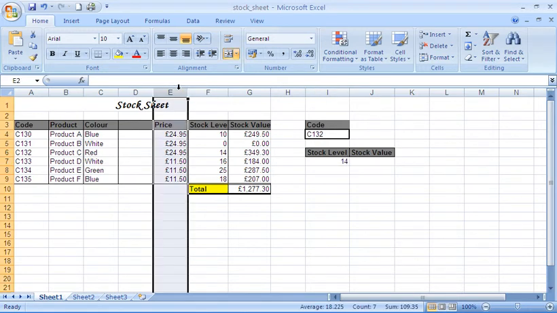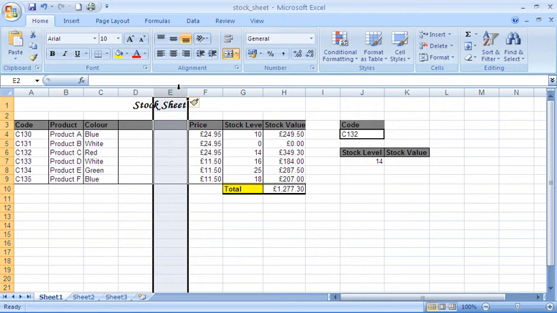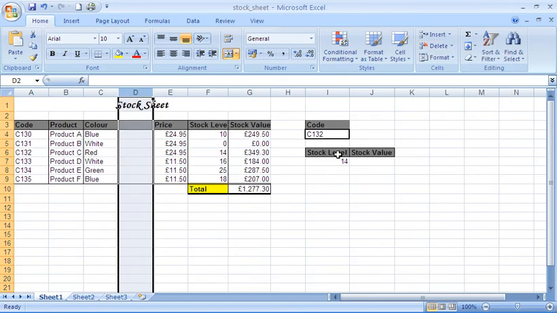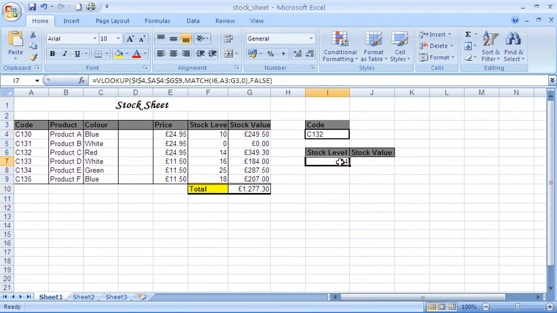Brings back 14. And more importantly, if I go insert more columns, it still works. Maybe go deleting some columns. It still works. It's dynamic. It's always looking for what column number stock level is in. So you can see at the moment it's in column number 6. It'll happily find that, return the column number and provide it to the VLOOKUP function.